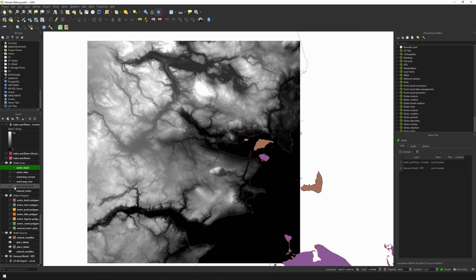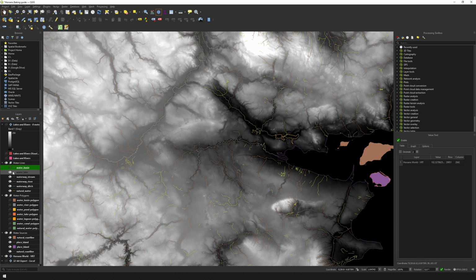By checking and unchecking each shapefile, I can see that the waterway_river has many smaller rivers connected to the rivers on that file. So those rivers should probably be wider than the rest.